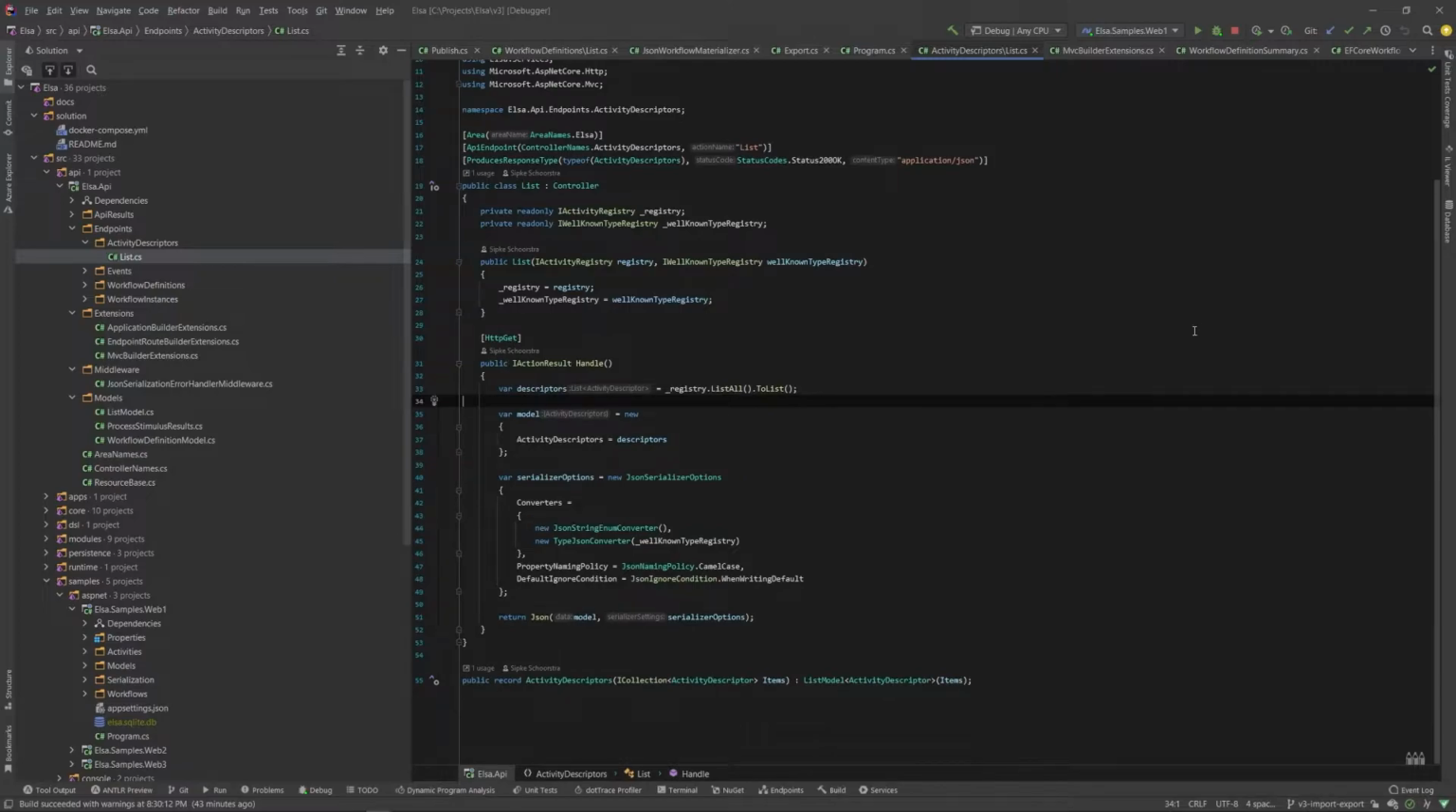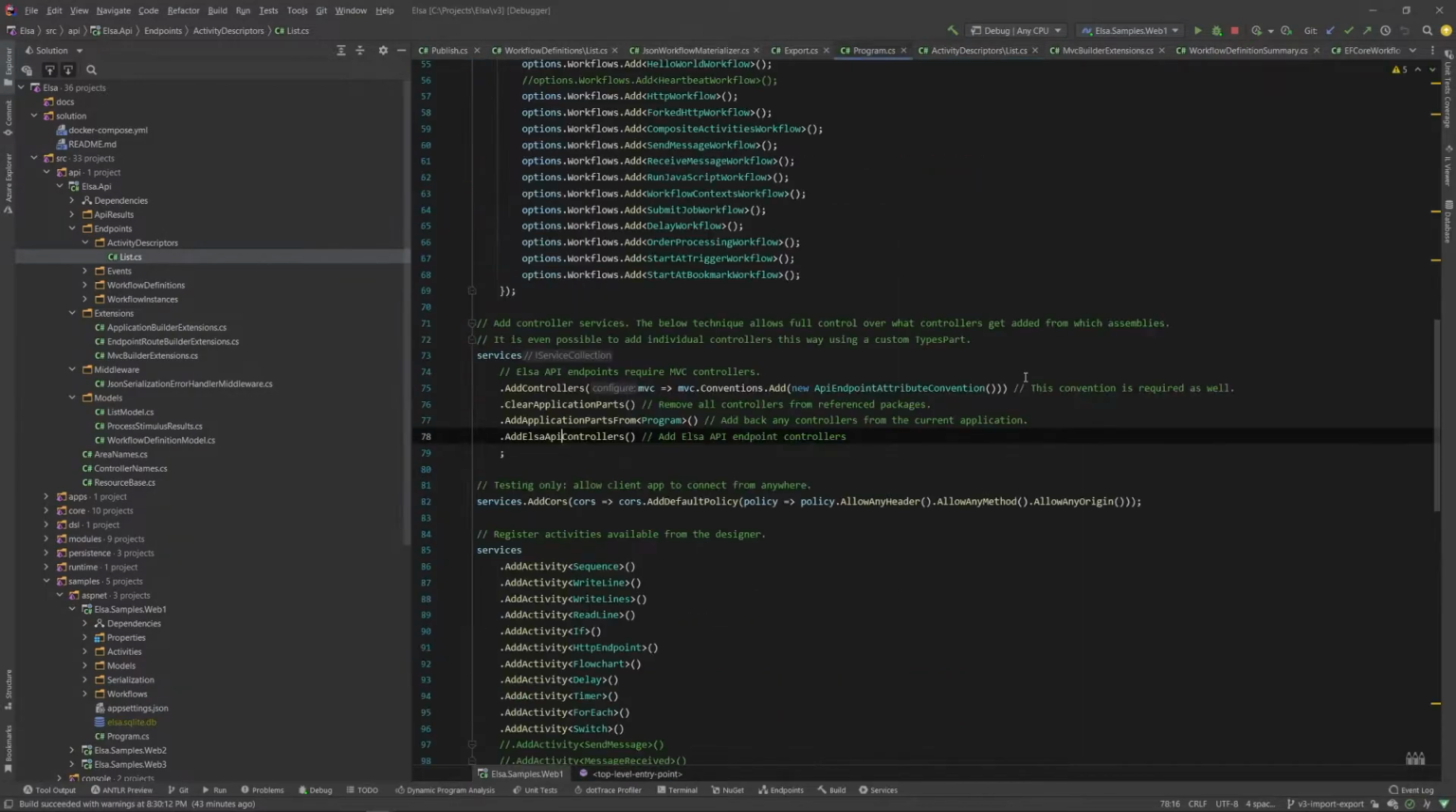Can I ask a question? Yeah, sure. So I can see that you're in the services and then you can clear them. Are you planning on making an extension that you, for instance, can clear only the Elsa parts? Because this method, as you use it now, cleans everything.